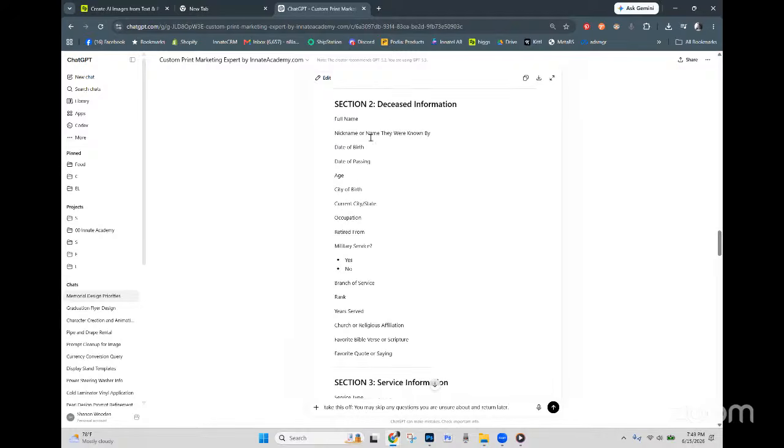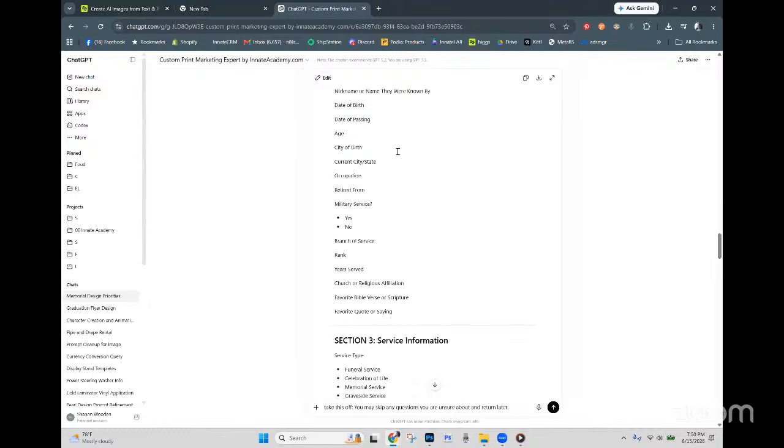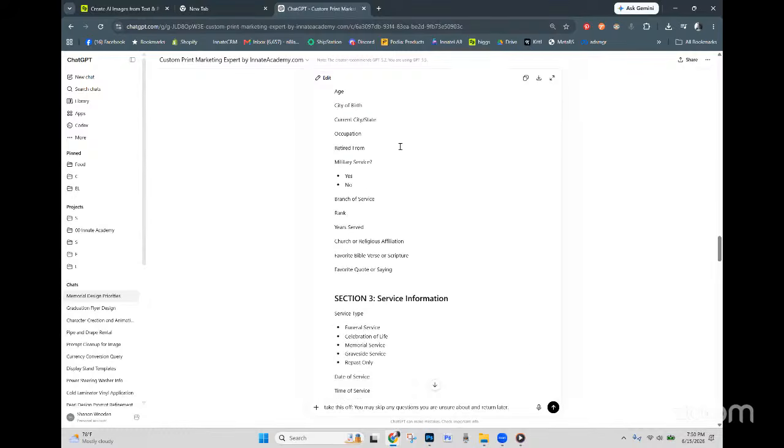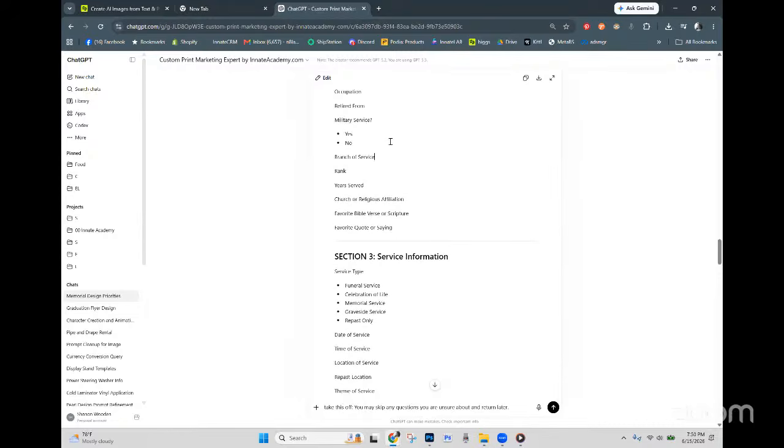Let's see here. Yep, full name, nickname, or what name they were known by. That's important for a lot of folks. Date of birth, date of passing, the age, city of birth, current city, occupation, retired from, military service, branch of service. And I think this is important too, because a lot of times, military service is a great way that someone shows their identity because it's so much of a part of their life. So I would not have thought to ask that as part of a questionnaire for a memorial service.